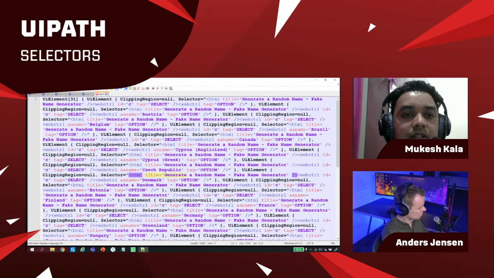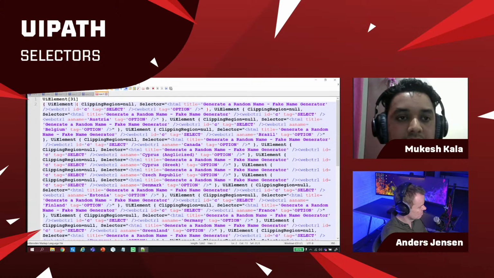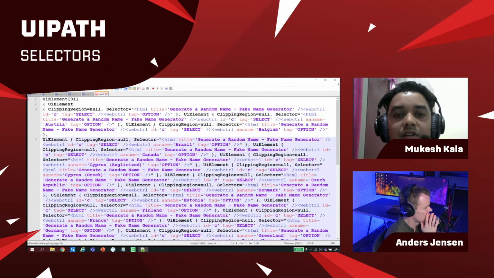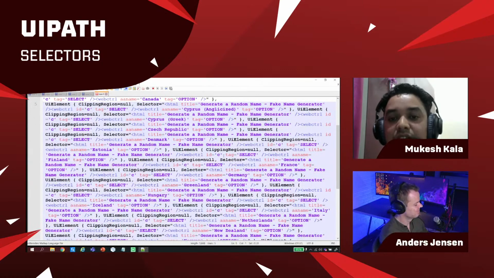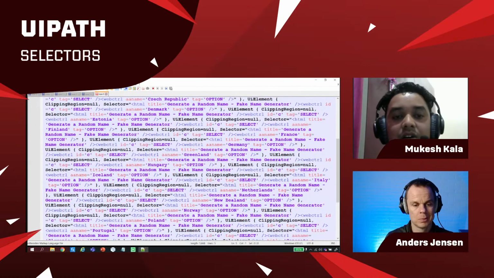If you see, UiPath has given me 31 UI elements. This is the first UI element, this is the second UI element, right? So I am getting all these UI elements one by one. Now what am I interested in? I am interested in knowing the value of the country. If you see, all the countries are coming in the AAName.